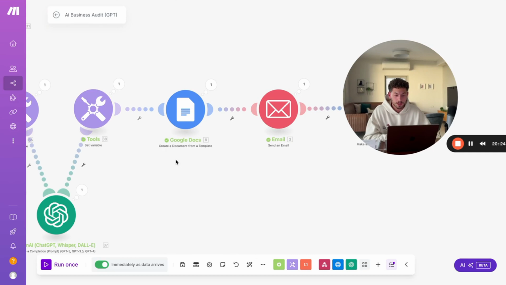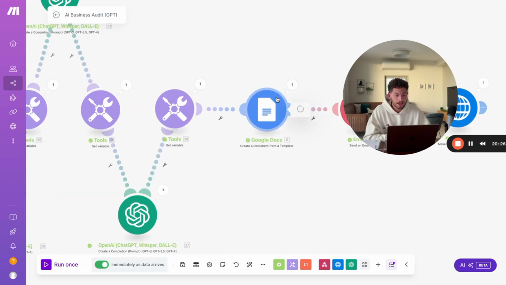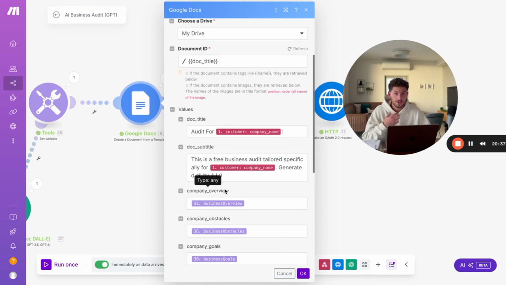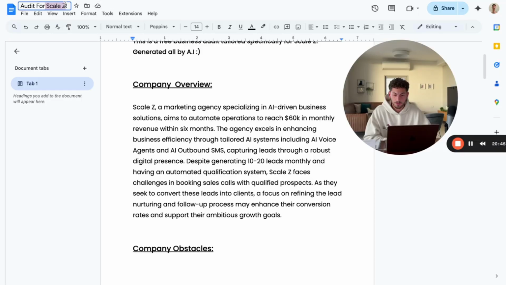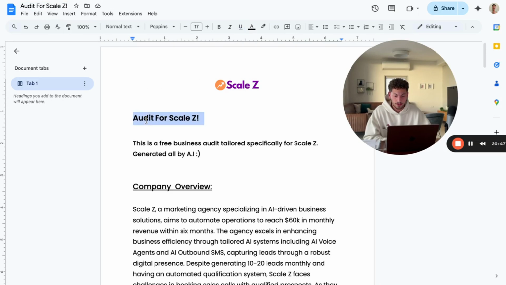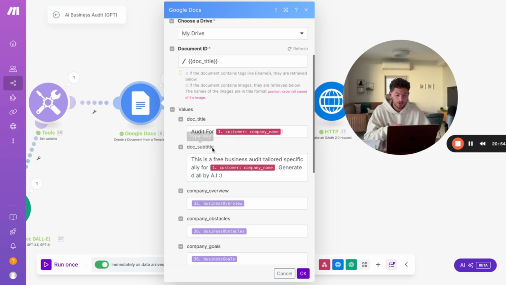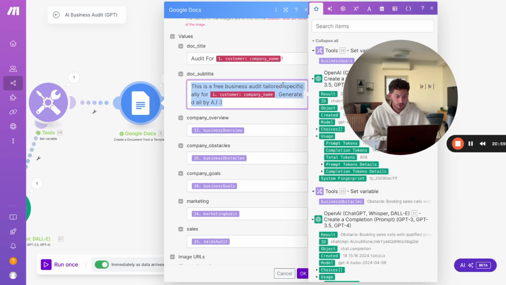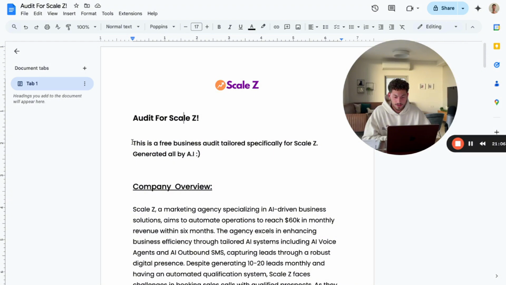Create a document from a template module, add it right here. And you can see that it looks like this. Title for the Google Doc will be audit for company name, which is Scalesy. So you can see right here it says Audit for Scalesy, and this is the headline right here. And this is the doc title. Then we have doc subtitle, which is this. This is a free business audit tailored specifically for a company name, which is Scalesy, generated all by AI. So let's go here and see. This is a free business audit tailored specifically for Scalesy, generated by AI.